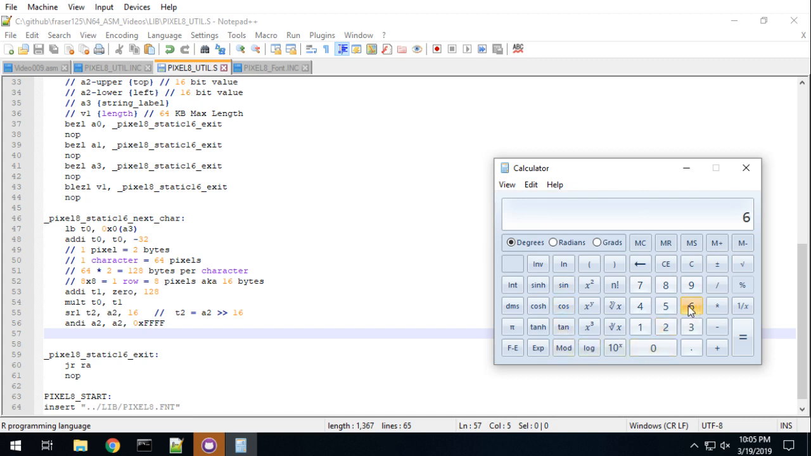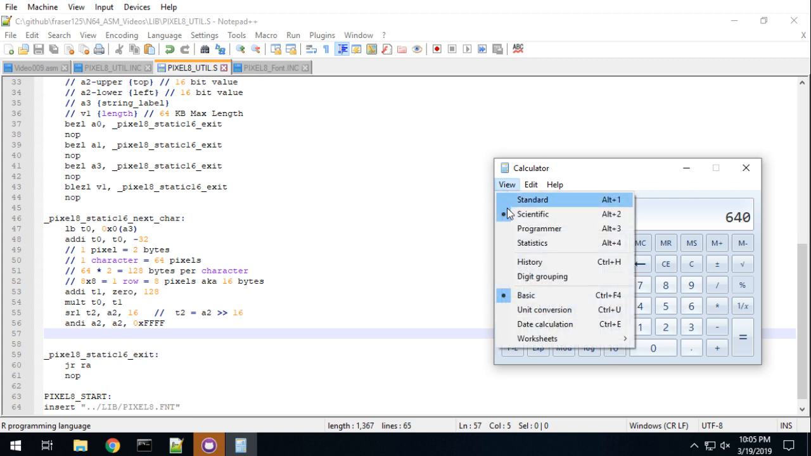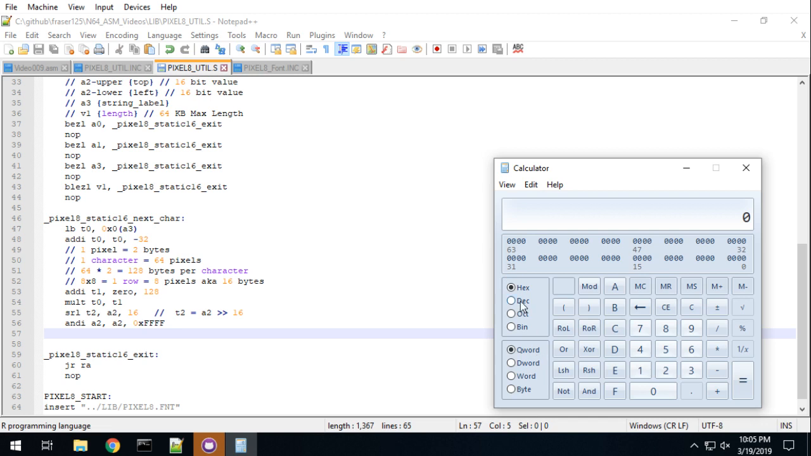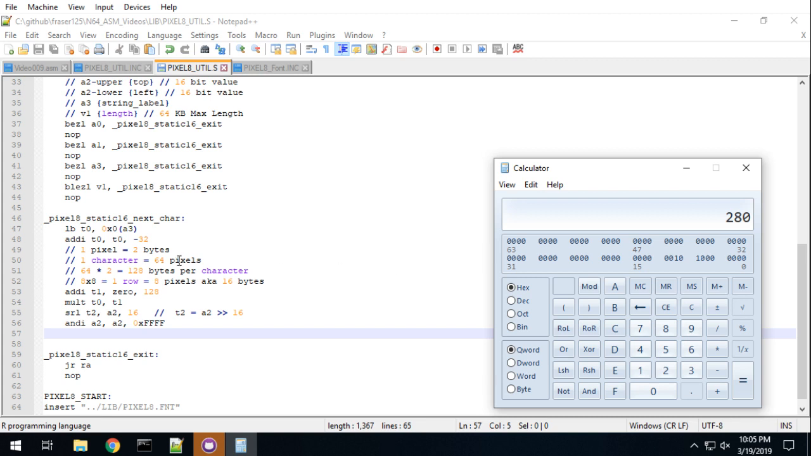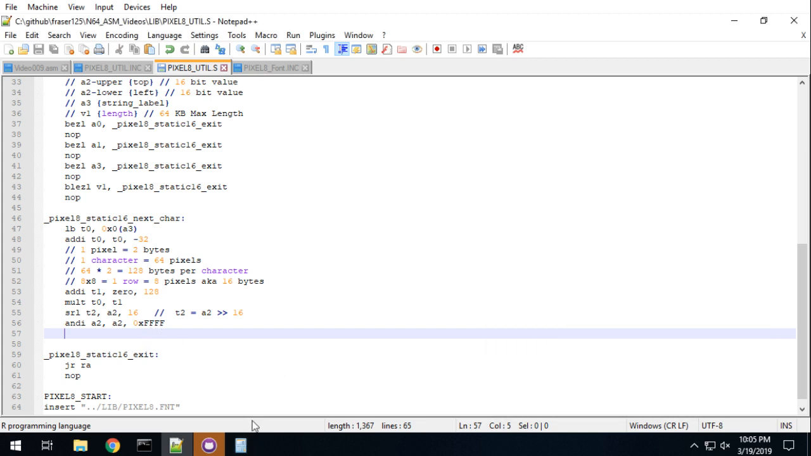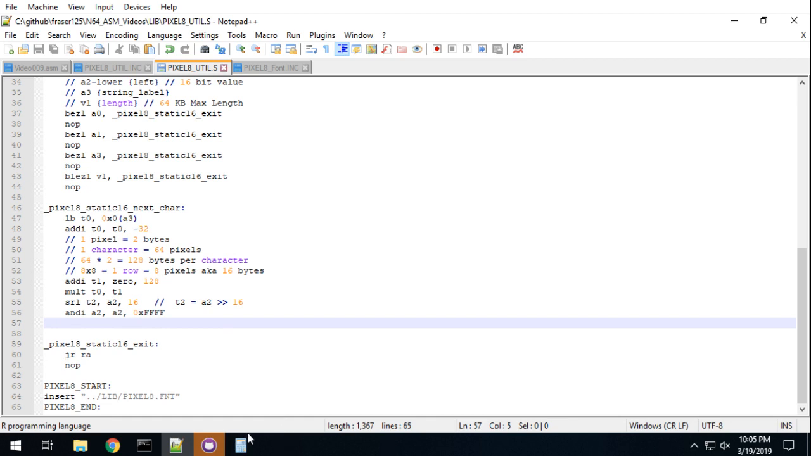I don't think we can do this, but where is that? Well, actually, here we go back to programmer. We go to decimal, we say 640. It is not a direct power of 2, so we can't multiply that quite like I want. All right, once again, I'm talking this through and writing this live.